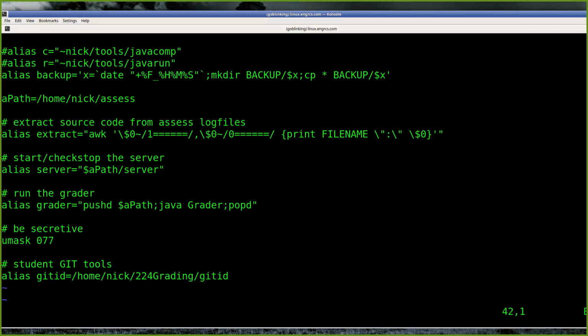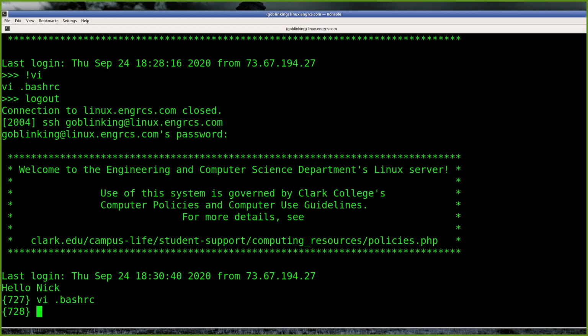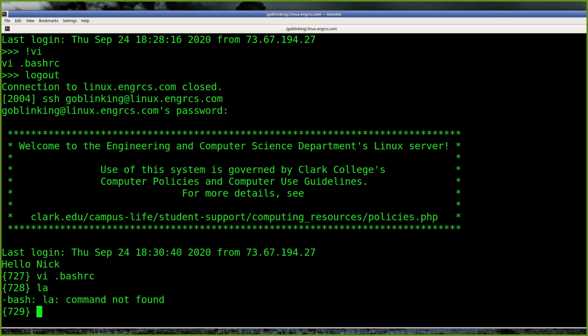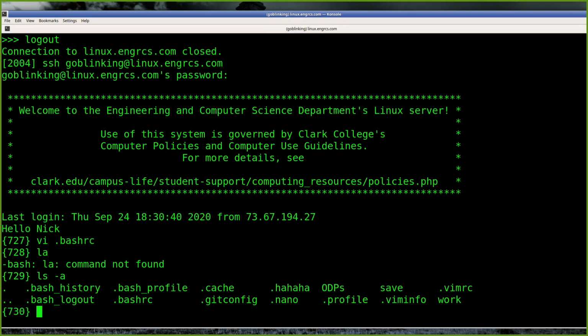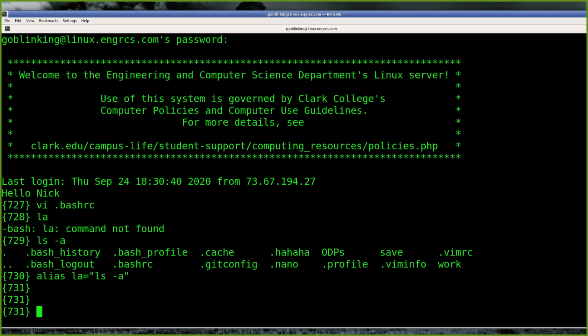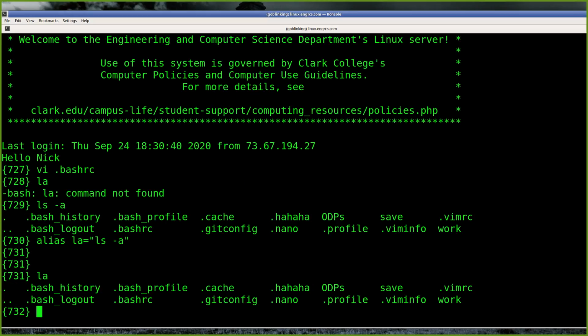But typically we use this if we have things that we want executed every time that we start a new bash session, and we don't want to type those in, we can put them inside our bashrc. And common things you'll do will be, for example, setting up aliases, right? Having one command that means something else. So some people like to use the command LA as an abbreviation for ls -a. So I can say alias LA equals ls -a. And now if I say LA, it shows me all my files.